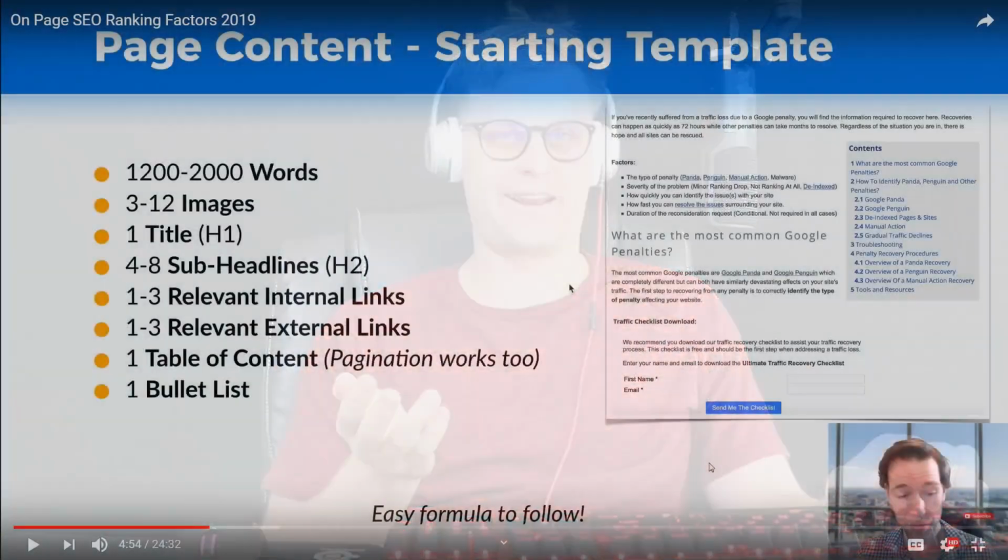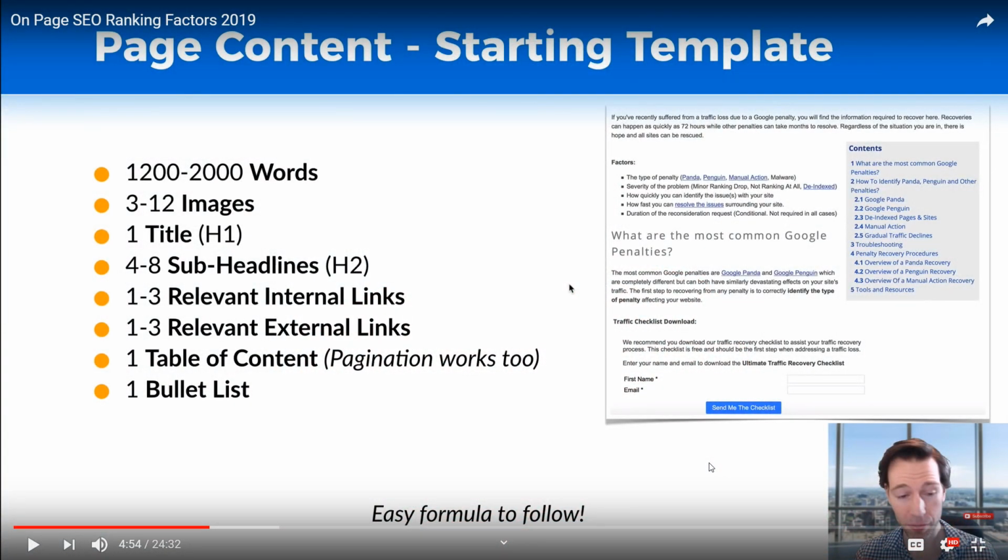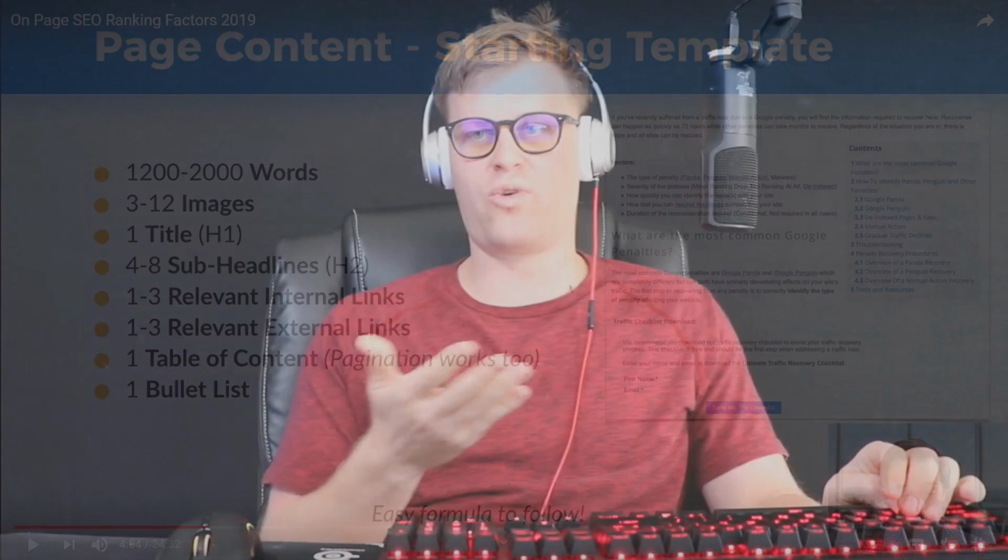Now, on top of the fact that we're not talking about intent, we're just SEOing for everything based on a general template. Let's say you wanted to go for medical advice, like you wanted to tell people how to cure cancer or something. On average, the articles ranking for that are like 5,000 words. They have like 50 internal links to other things that you need to know about when it comes to cancer, all that kind of stuff. Is this going to work out for you, right? 1,200 to 2,000 words, 3 to 12 images, 1 title.